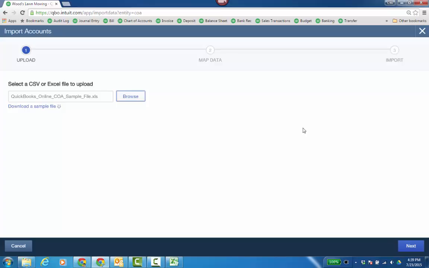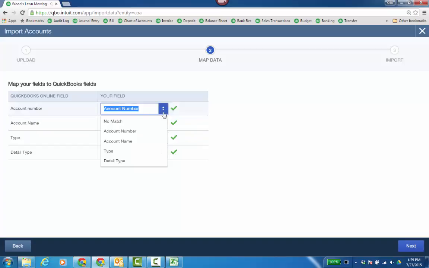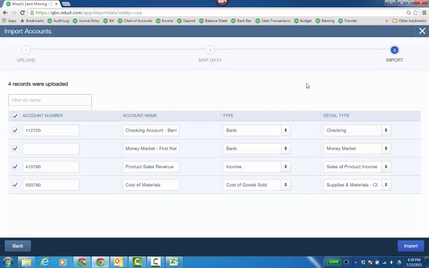So I got the spreadsheet, click Next. Map the fields, which it already does and checks it off, right? There are some other options, but really there's only 4 or 5 columns, so 4 columns, and then there's a no match, so click Next. And then 4 records were uploaded. And now you can even put in an account number if I want, and then import.